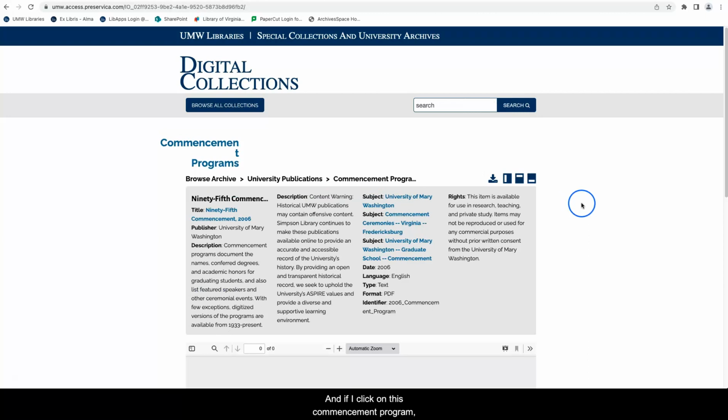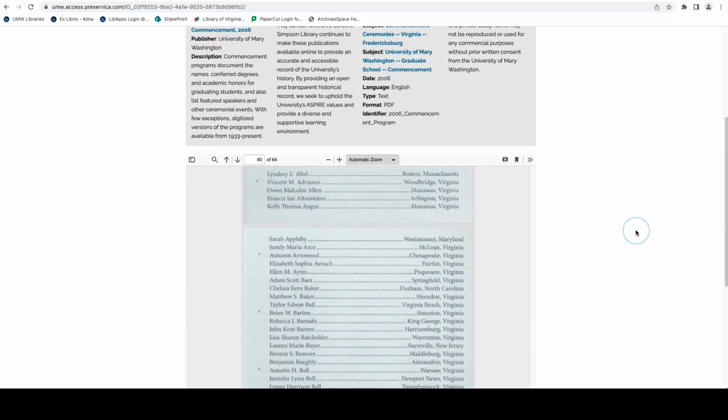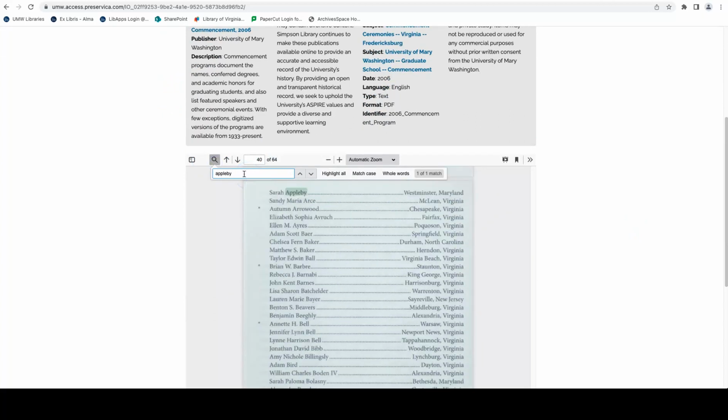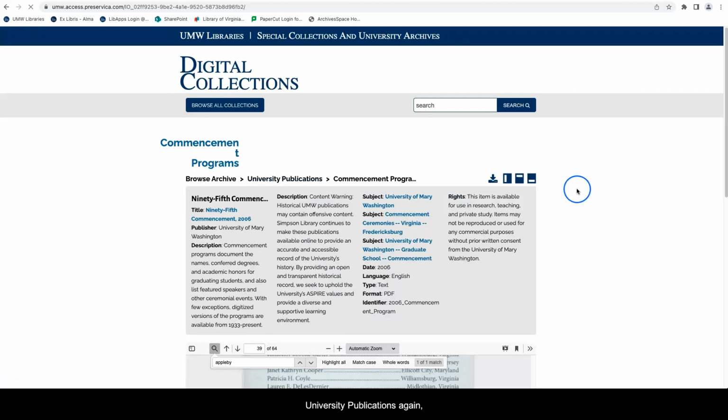And if I click on this commencement program, you can see that we have a digitized version. And right here, by clicking on this magnifying glass, I can do a full text search of this document only. And I can see here that it returns myself, and it's the only match.